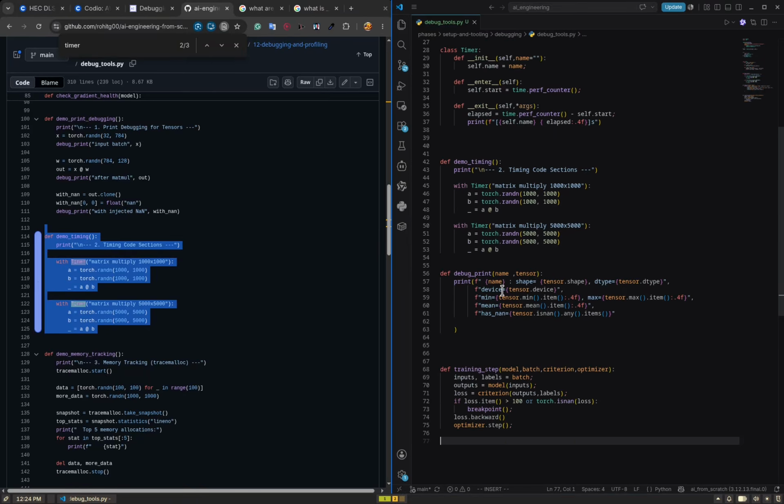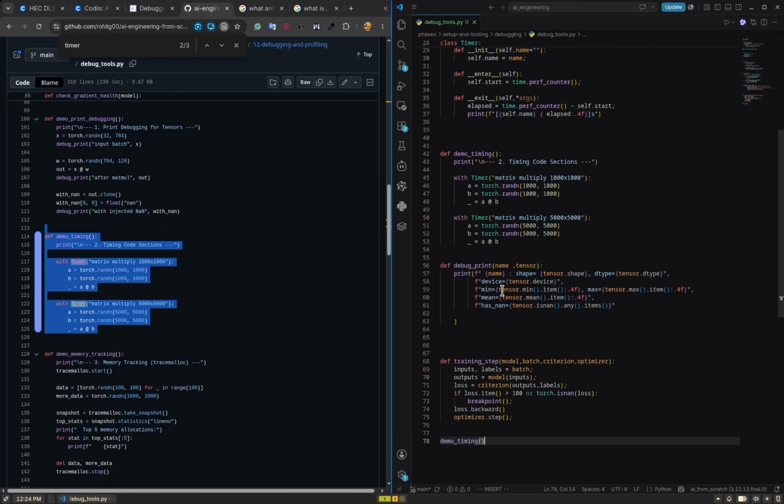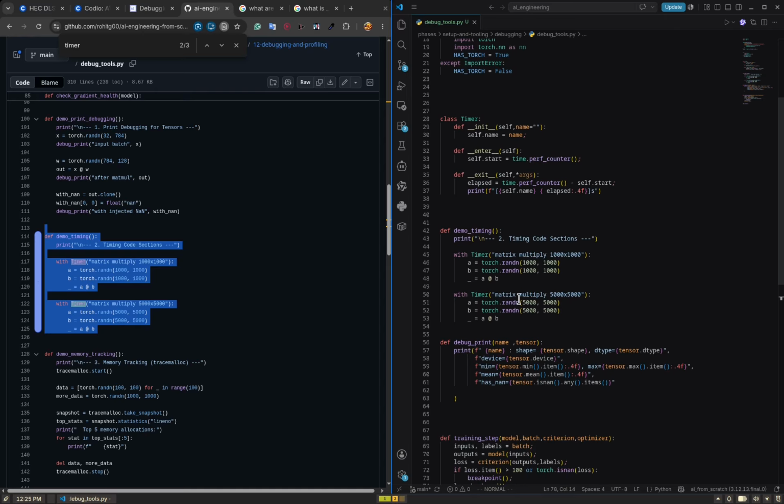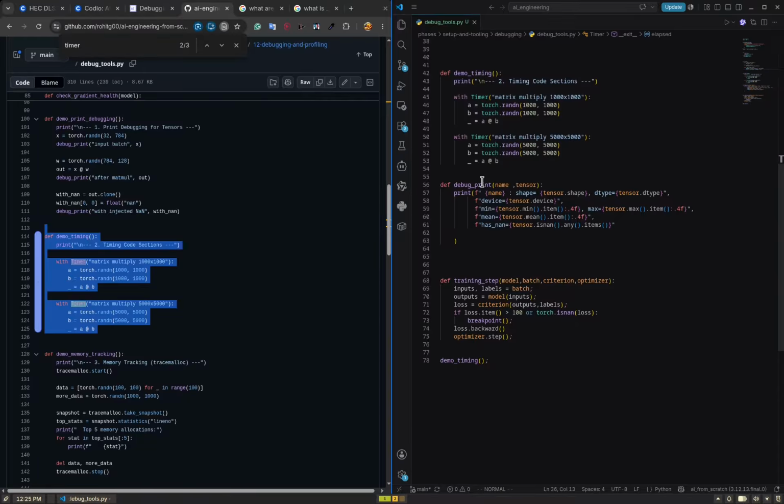Okay, let's call this method and let's see how it is. This will create a timer object with a name. Due to the with keyword, when it starts it makes a variable called start, and then it makes a variable called elapsed. On the exit, it subtracts them and then prints out the total seconds that have passed.